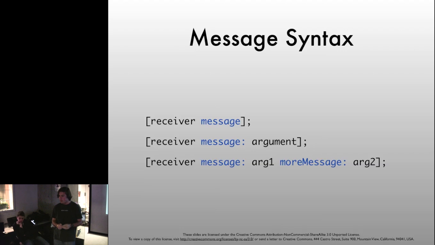Yes. What if you don't have the second message? The second, like you're talking about more message. More message actually is optional. The colon is not. You have to have a colon to indicate that there's a parameter. It's not considered Objective-C style to not include this parameter naming. But if you wanted to, you could.